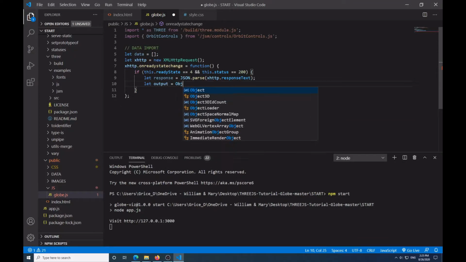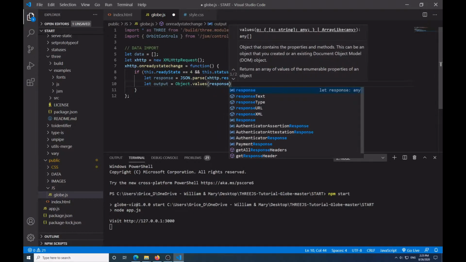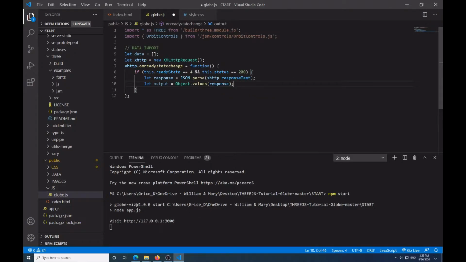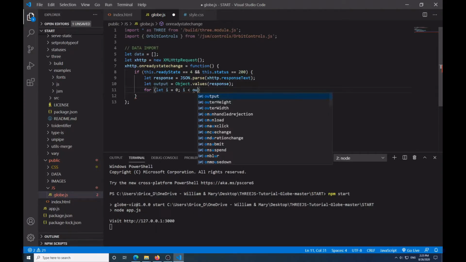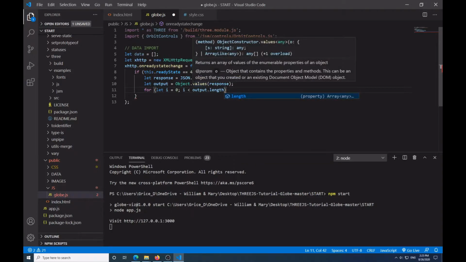is equal to Object.values, because it's the values of the JSON file that we're wanting to get. And we're going to say response, and then I'm going to do a for loop here. So I'm going to say for let i equals 0, i is less than output.length, so whatever the length of our JSON file is.